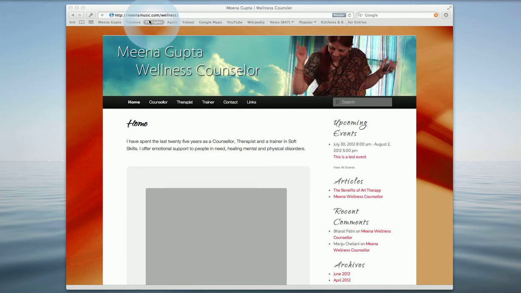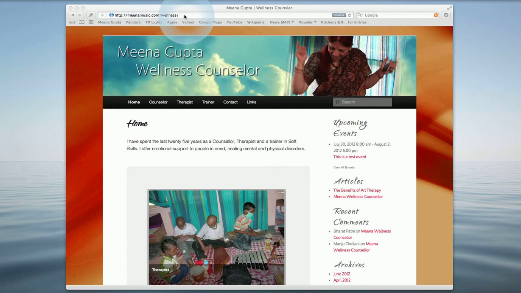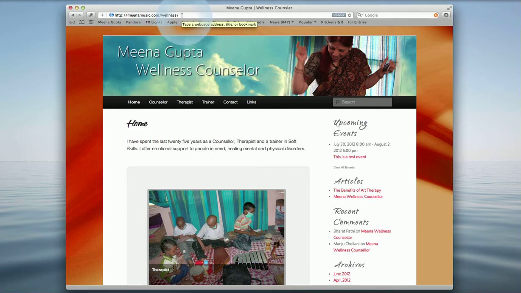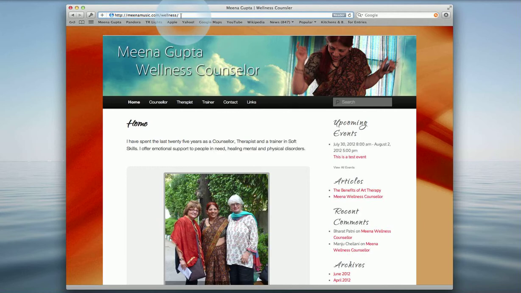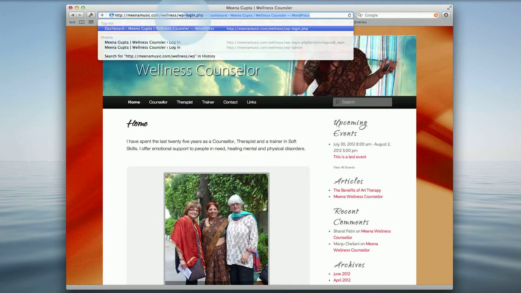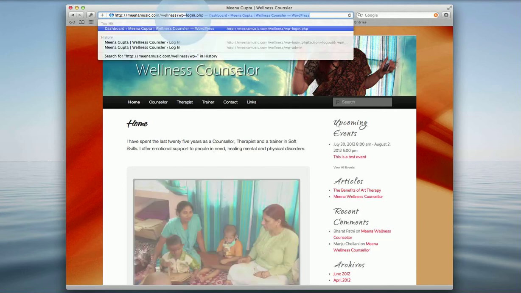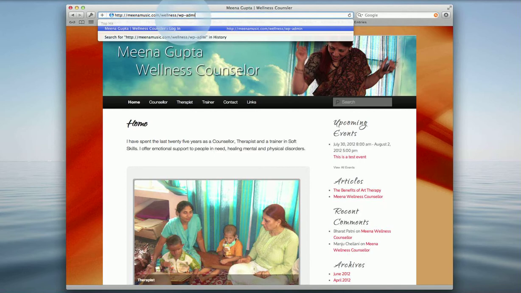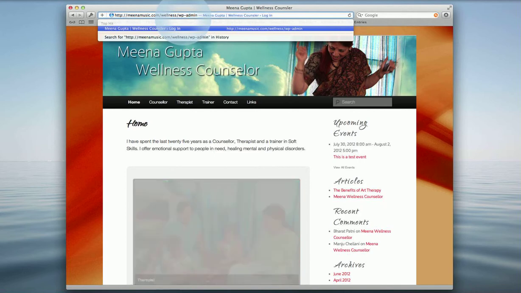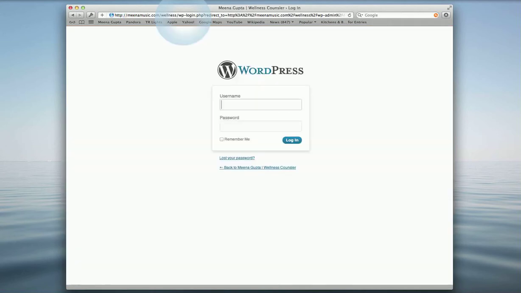First thing we want to do is go to your website address, and after the end of the address you want to type in the words WP, that's for WordPress, /admin, and hit return, and that will take you to your login page. So then you would type in your username and your password. And if you want it to always remember you, you just hit the Remember Me button and say log in.